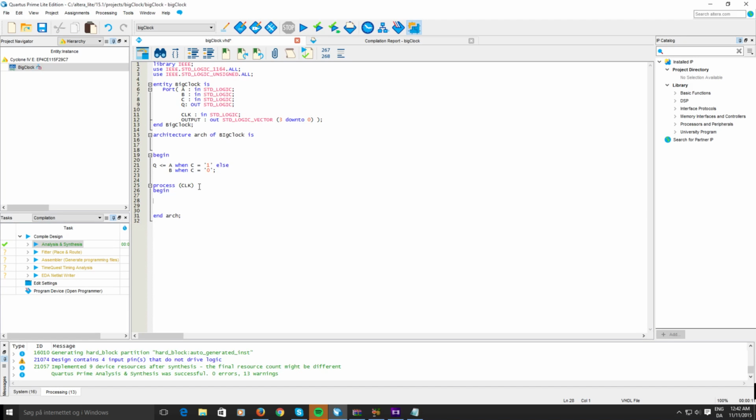And we might as well make the end at the same time. And it has to be end process. As I said earlier, we can compare things inside a process and make synchronous logic. So we can use the if statement. And since this is sensitive to clock, we want to check if we get a rising edge clock. So we write rising_edge and CLK in parentheses. And then we have to use the then keyword.